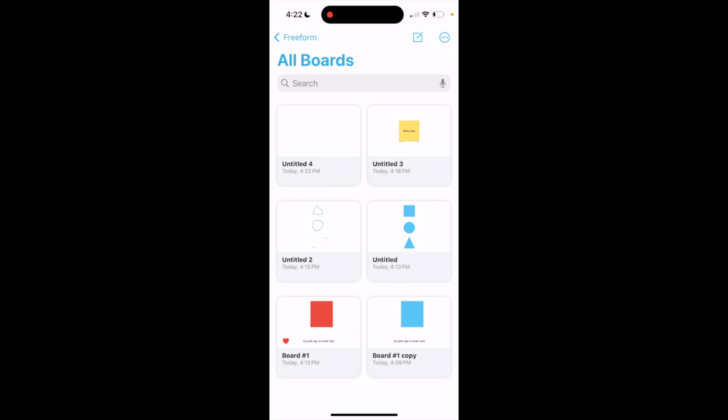So in this Freeform tutorial video, I am going to be showing you guys how to underline text here on Freeform. So the first thing you have to do is open up Freeform. Once that is done, for this demonstration, I'm going to go to the top left here and press on Untitled number 4 to get a blank document.